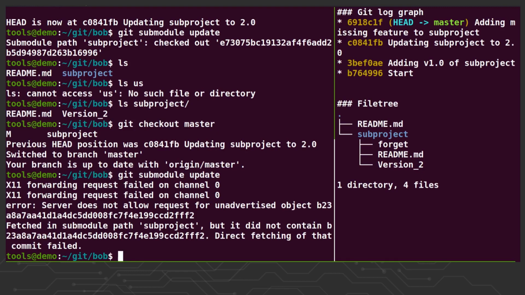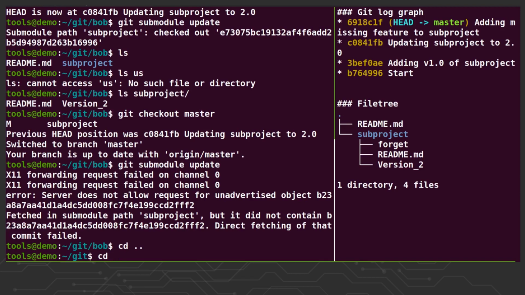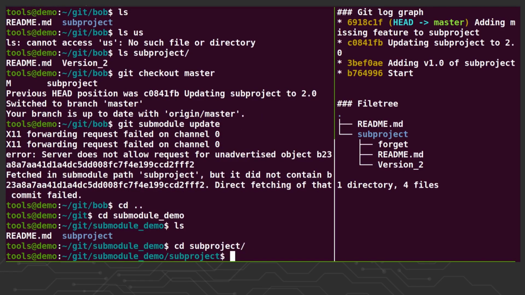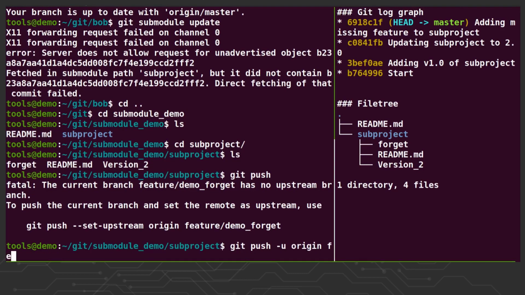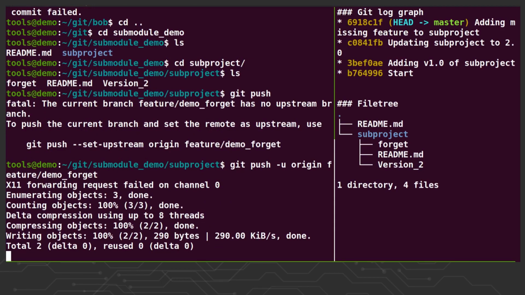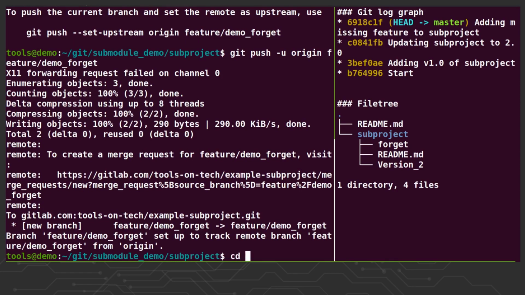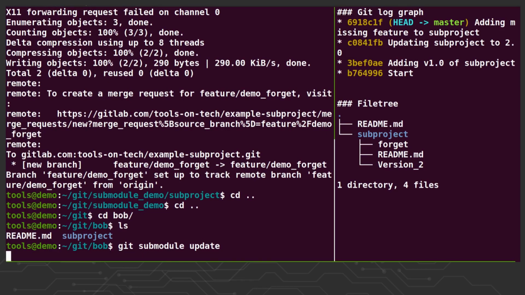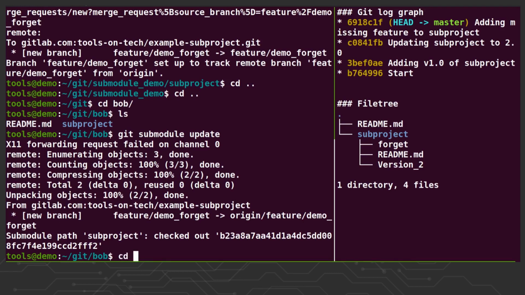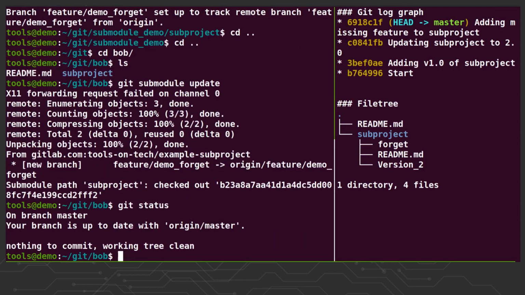Now, to resolve that, Bob needs to get to me and tell me that I forgot to do something. I'm going to do that now. Going to the subproject, I'm going to push it. And it's a new branch, so I'm going to say origin feature. I'm pushing my branched code to the origin, and then if we go to Bob and Bob does a submodule update, it should work fine. Now, as you can see, now it does check out. If I do a git status, his code is clean.